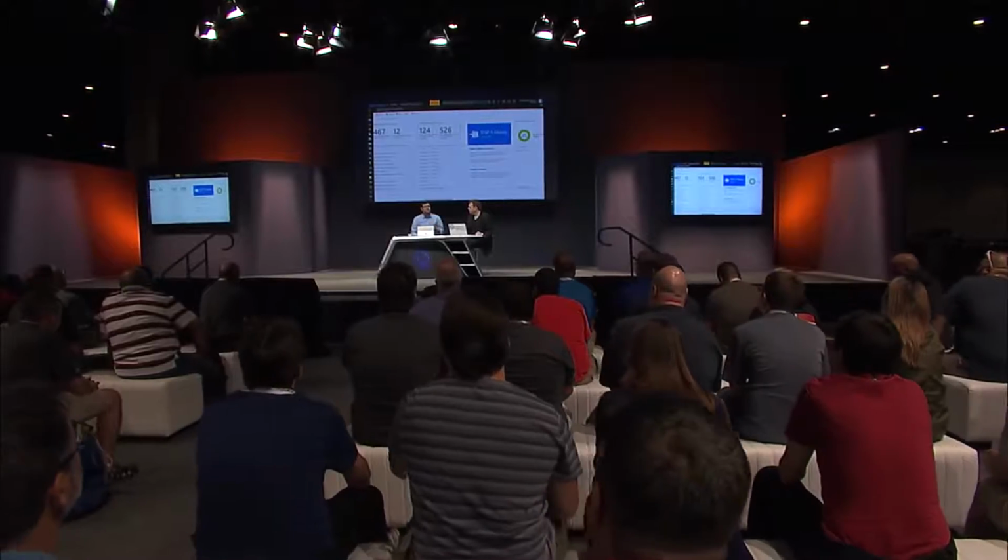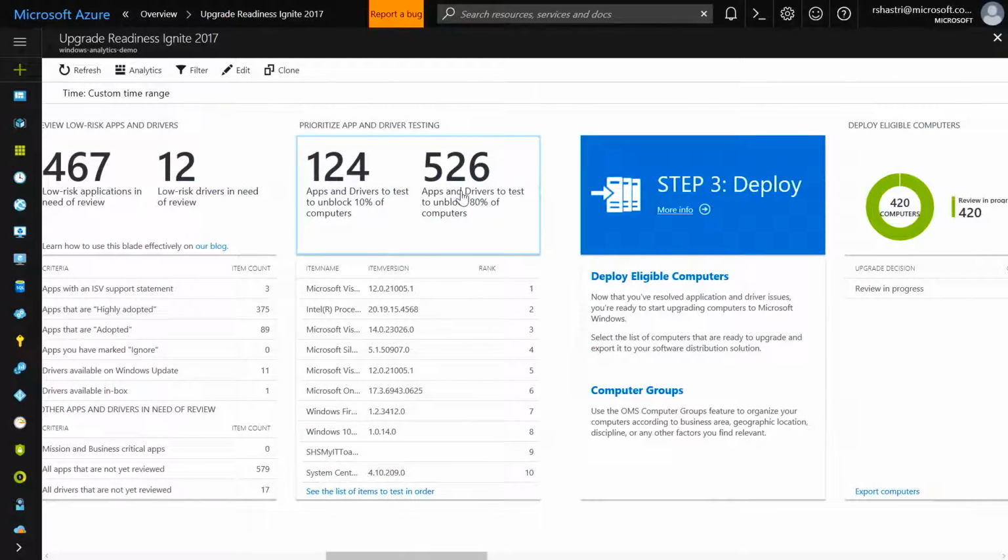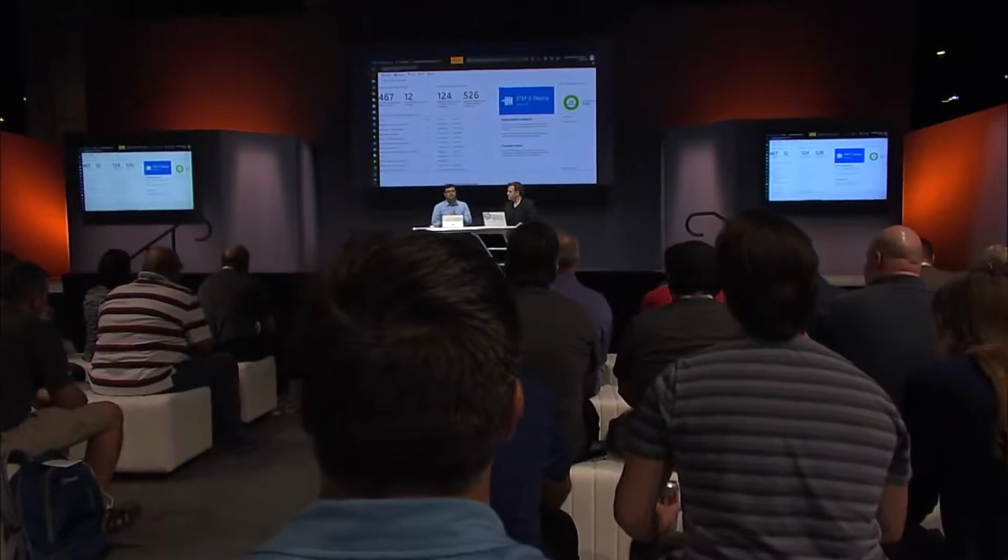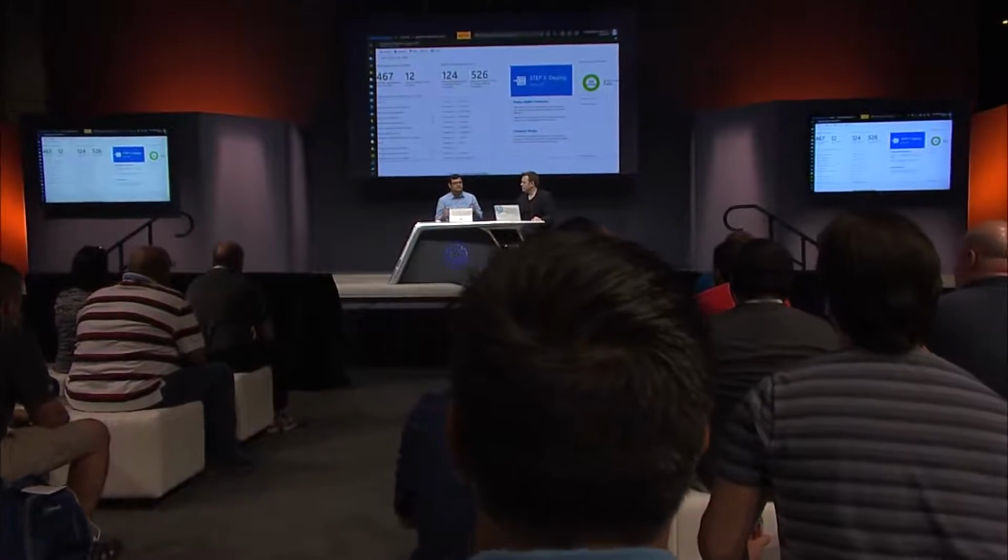So here's another view. If you take 526 apps and drivers in your environment, and if you just rationalize those, they will move 80% of your machines to a ready-to-upgrade state. That gives you a straightforward, ranked view to go focus on those applications and drivers, and then focus your app compat testing on that. So that's a cool way to use upgrade readiness, not only from 7 to 10, but also from 10 to 10 feature upgrades.